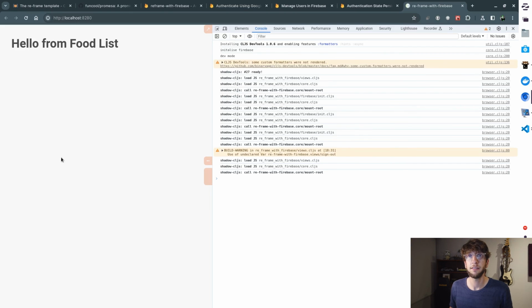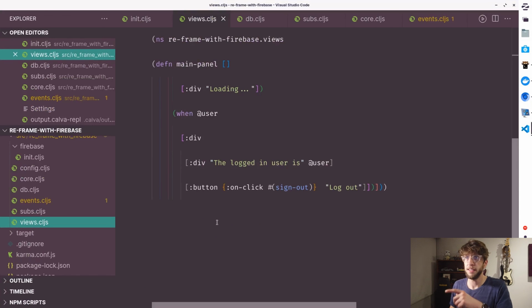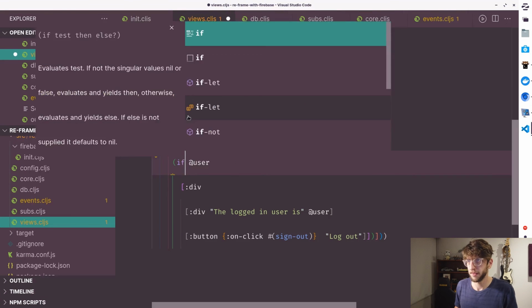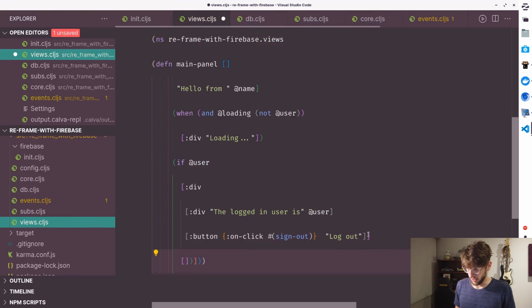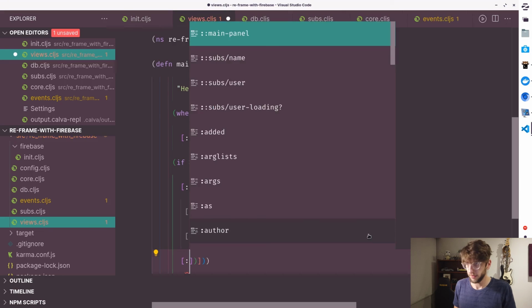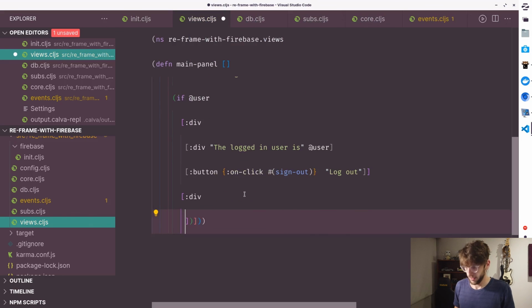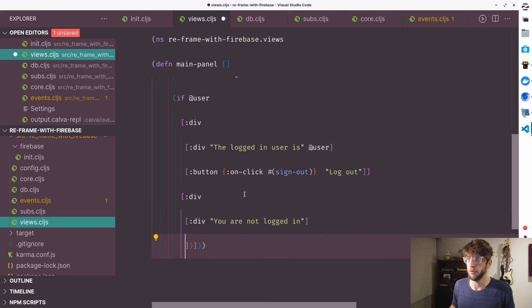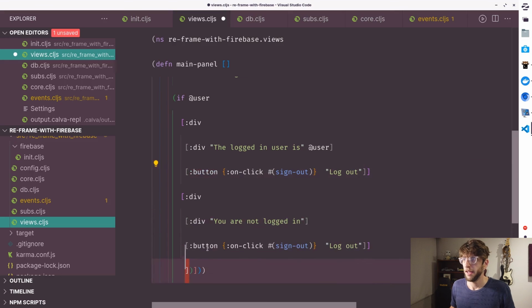And if we click this, yeah, we won't see anything. We don't have a user, we're not loading, we just have nothing. Now what we want to see is a login button. So let's change this to an if. This will be the logged out state. So we'll create a div here. And we'll say div, you are not logged in, and we'll just copy this button.